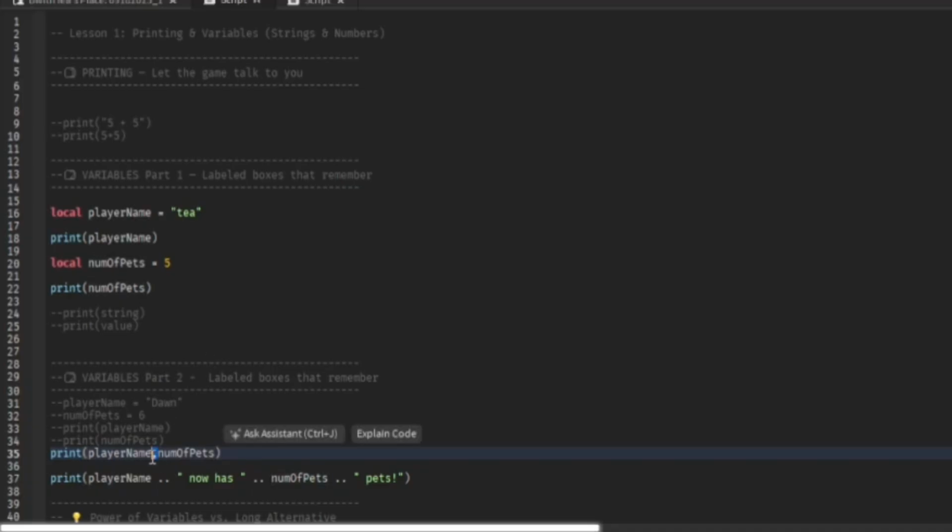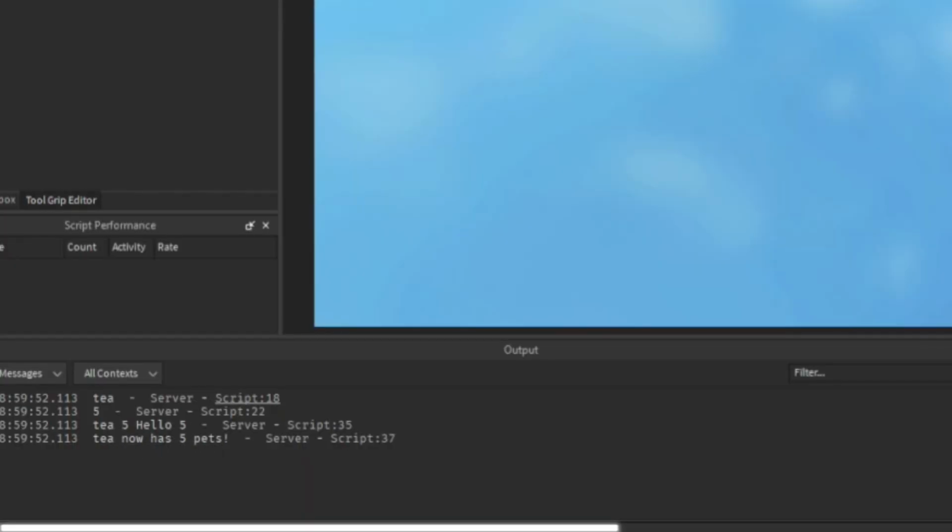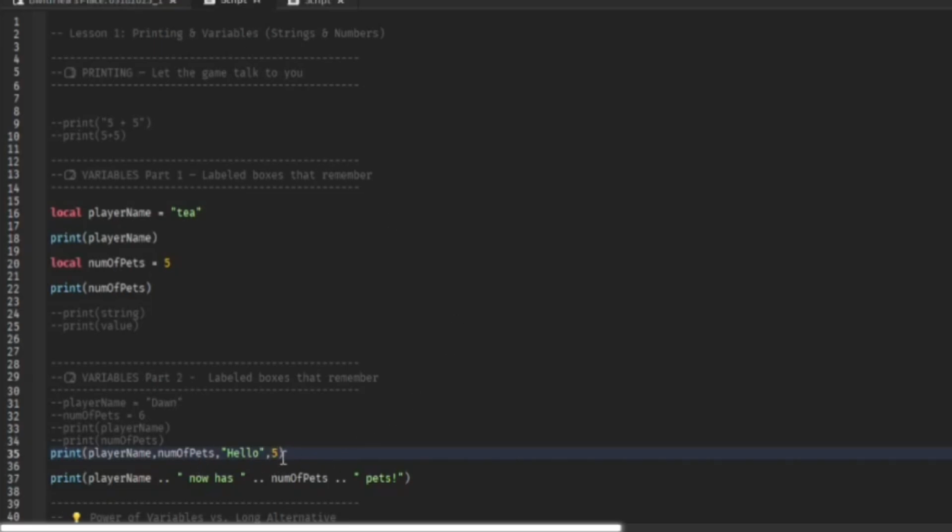So by separating it with a comma, I can add multiple values to this, and I can even do something like hello, and I can also do a number, right? I can do all of this and it will print in one little section here, on one line.